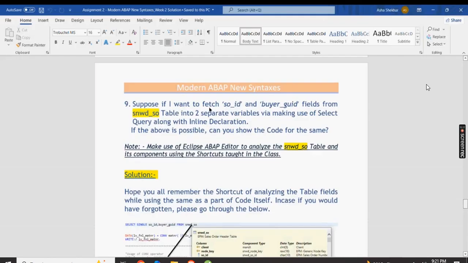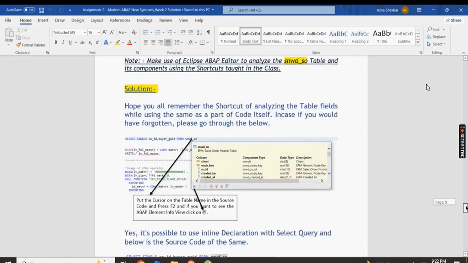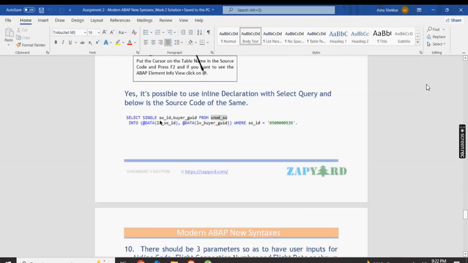But apart from that, the question also asked if you can fetch SO_ID and buyer_GUID from the SNWT_SO table into two separate variables via a select query with inline declaration. It's just that you need to use SELECT SINGLE from SNWT_SO in this way, @LB_SOID and then again @. So rather than using a work area to capture both the fields, you can individually use inline declaration to pass this into this variable and this into this variable.